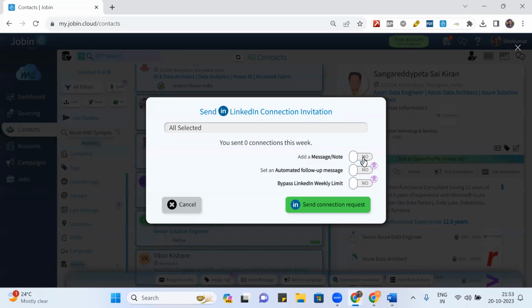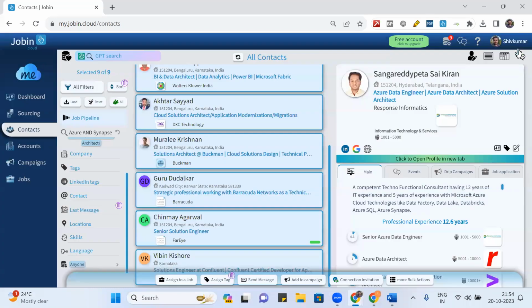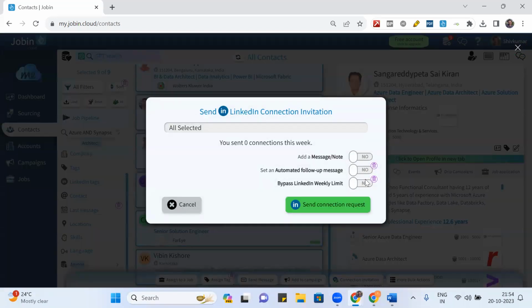Send a connection request with a message note. I can absolutely send it. The tool will do it for me, and one by one, I don't have to do it. The tool will take its own time, at human speed, as Michael was mentioning yesterday. Once I select this, I'll add a message, use that template and say send, but I'm not going to send it. Okay, connection invite. These two are paid features: bypass LinkedIn weekly limit and send an automated follow-up.